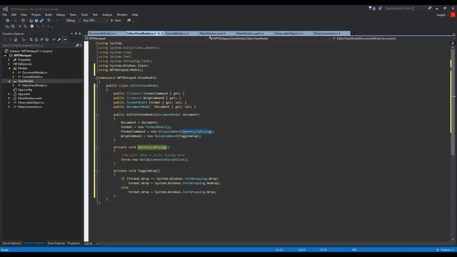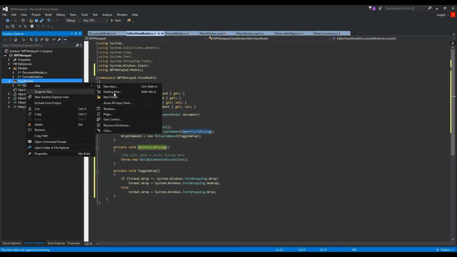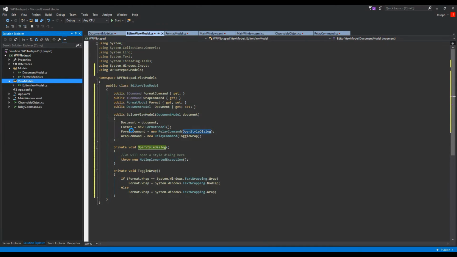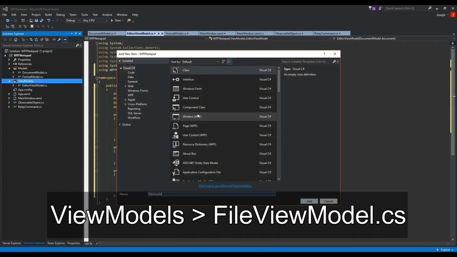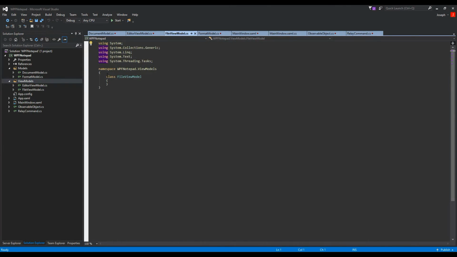Now here's where we're going to actually create our file view model, and this is going to be where we're going to manage our open, save as, and new documents. So we're going to go to our view models folder. We're going to create a new class, and we will call it our file view model. Enter here, and we'll say a public class. And this is going to be the very bulky one.